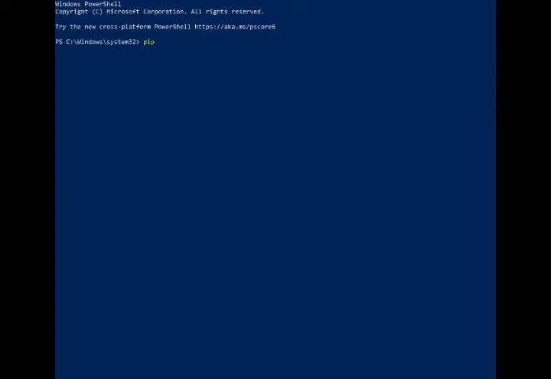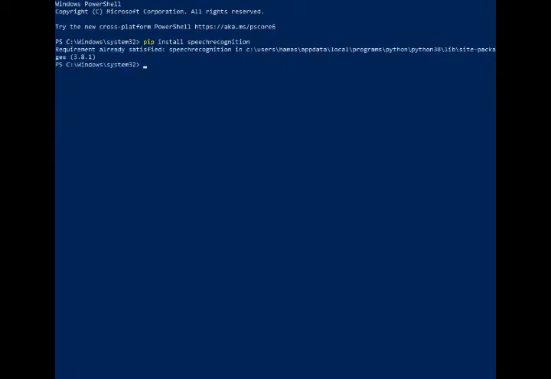So what you want to do is install two packages. One is pip install speech recognition, and the other one is pip install pyautogui. You need these two packages.